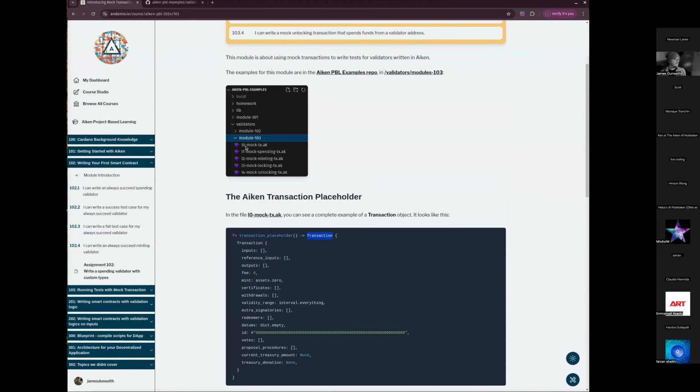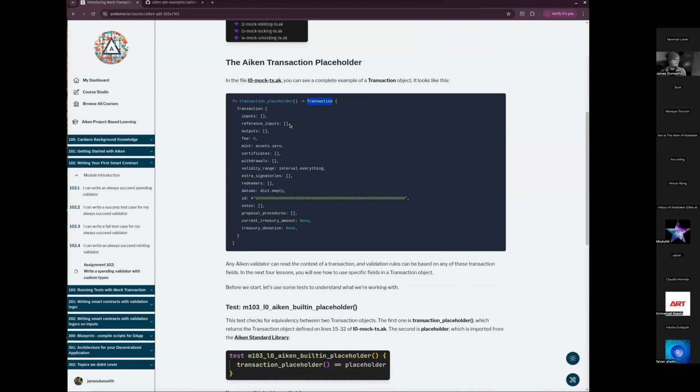In module 103, mock TX, you'll find this. Now, what's really nice about seeing this high-level view is it allows us to think about all of the different data that we might want to validate on in our validators. Because a transaction has all of these fields, I can refer to any of these in an Aiken validator. Here's a trivial example of that.